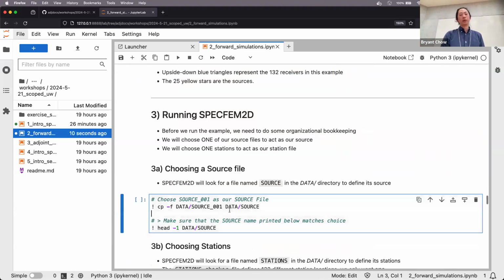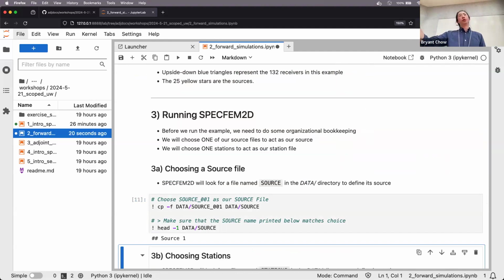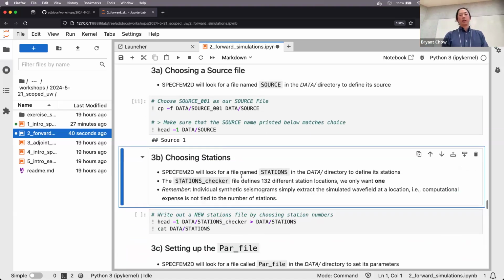Yeah, so we've got everything we need to run a simulation. Source, stations, parameter file, things are set up. What we need to do is choose one of those sources to run for our simulation. We can run them all at the same time, but then all those wave fields start to interact, and synthetics don't probably represent anything that we care about. And so we want to run simulations one at a time. So in this case, we're just picking a single source, picking source 1 in order to run our simulation.